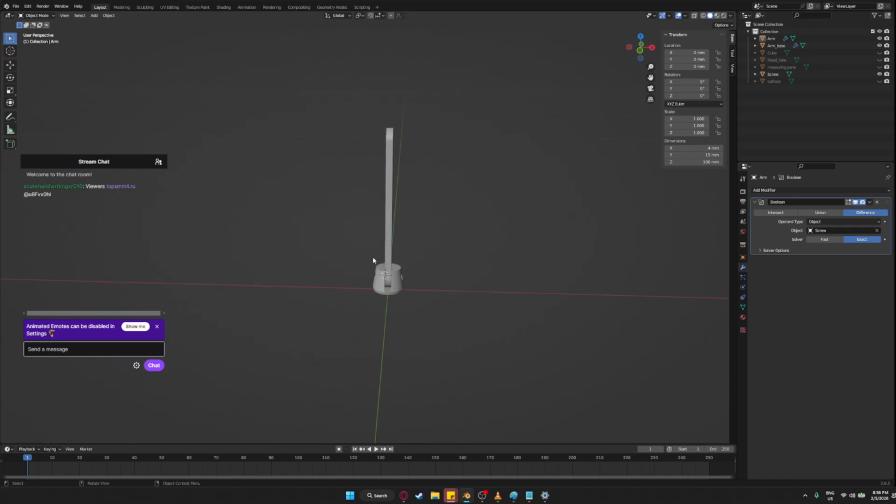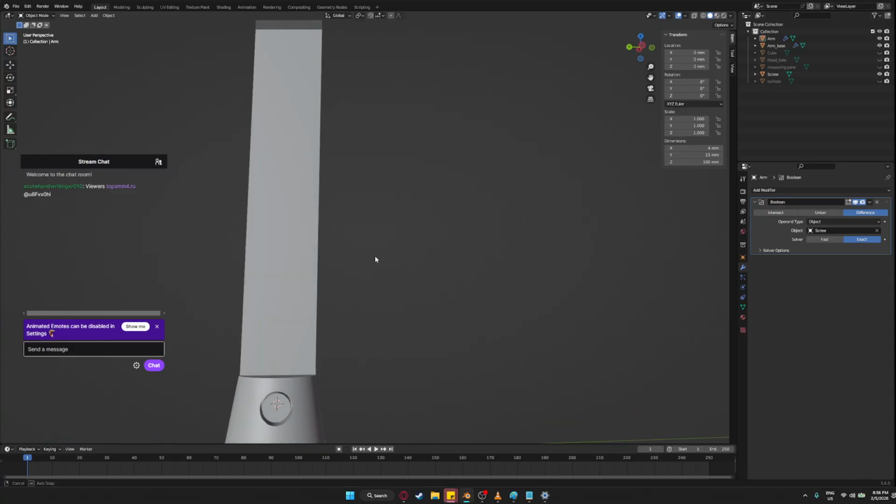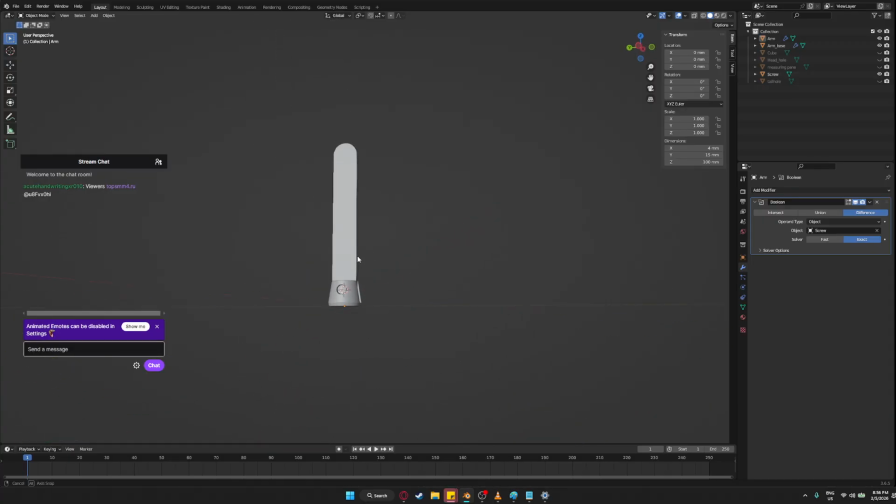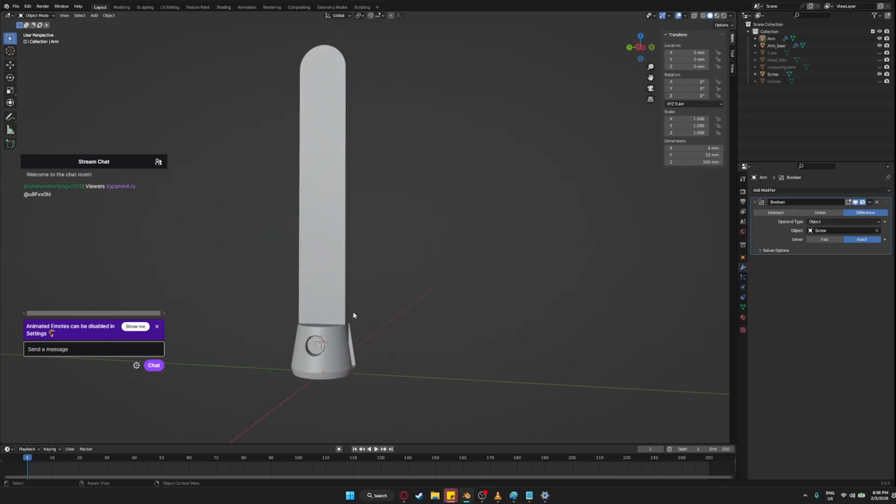It needs pizzazz! I can't just print this. Can't. Pizzazz it. That's gonna be 6 millimeters. You know what? Cursor to world origin.